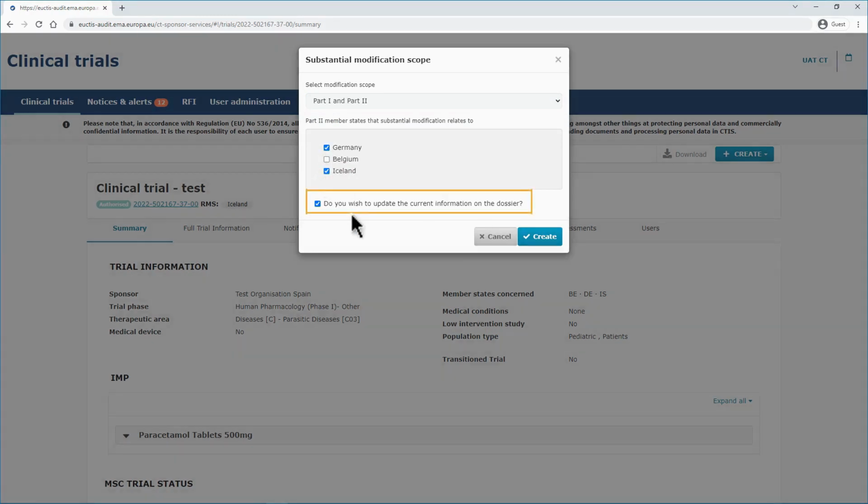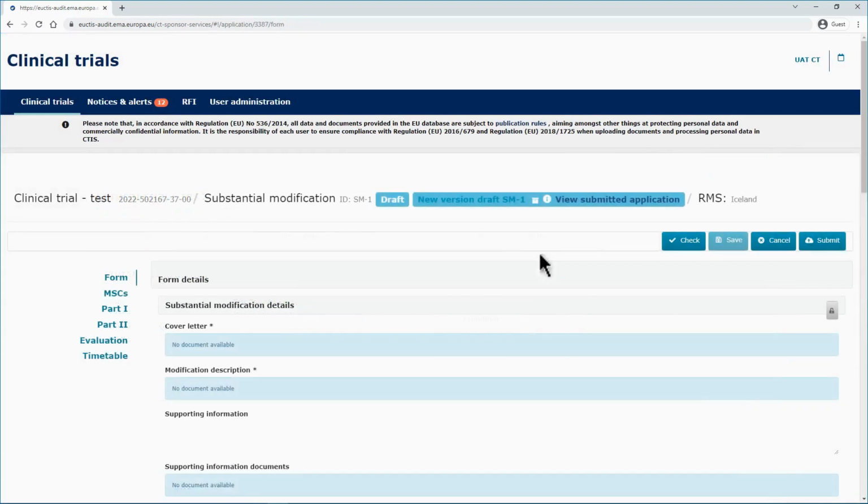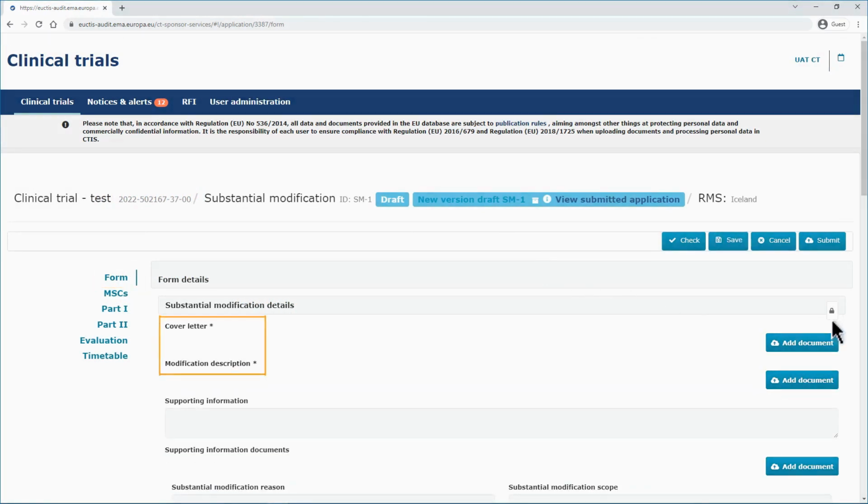Use the tick-in box to specify if you wish to make changes to the dossier as part of the SM. This functionality is applicable for substantial modifications of any scope. After selecting the two MSCs, use the Create button. In the draft you can modify any of the 4 CTA sections. In the Form section, use the Padlock button to be able to insert changes. The asterisks indicate the mandatory fields.